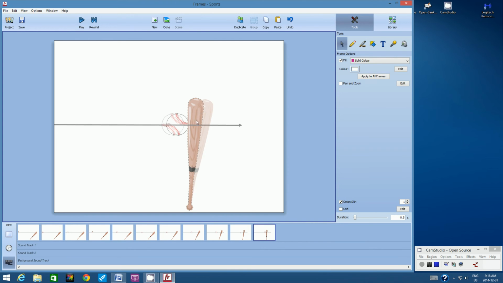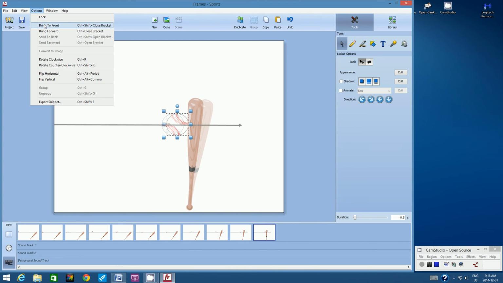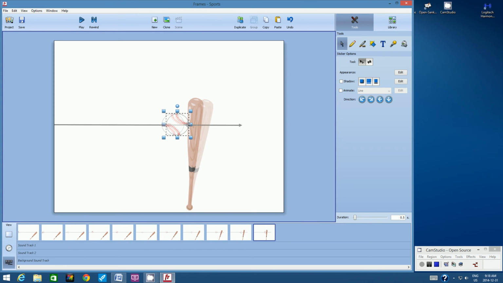Now, it looks like in this frame that the bat is in front of the ball. So if I want to move the ball in front of the bat, I can click on the ball and I can go up to Options and go Bring to Front. So that's just going to put the overlap of the ball in front of the bat, the edge of the ball in front of the bat, and you can see that it's in front of it by about a millimeter or two. Okay? So we've got contact here between the ball and the bat.